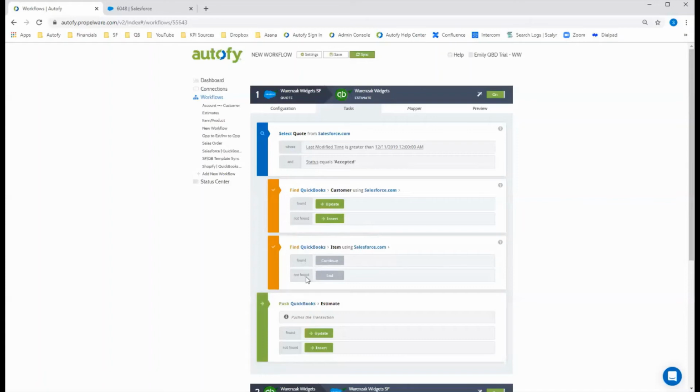However, if we don't find an item in QuickBooks, we don't insert items on a transaction sync. So what will happen is the sync will fail. This particular record will fail because the item was not found in QuickBooks. And then last, this is when the estimate gets pushed over to QuickBooks. If we find an already existing estimate with the same name or number, we're going to update that. If we don't find that estimate, then we're going to insert a brand new one.